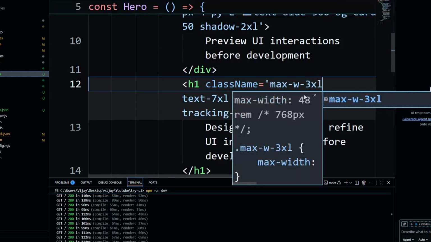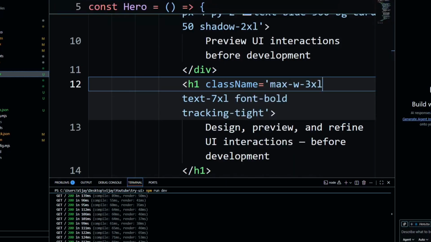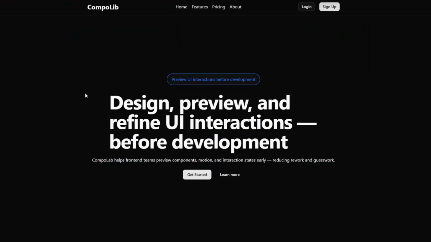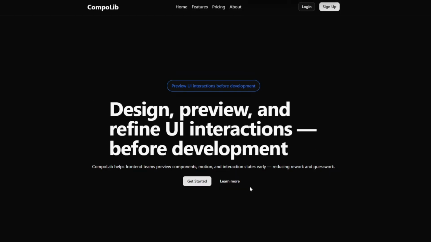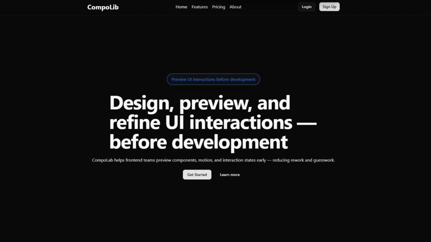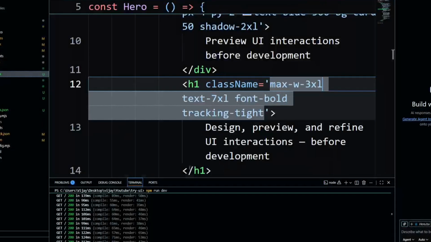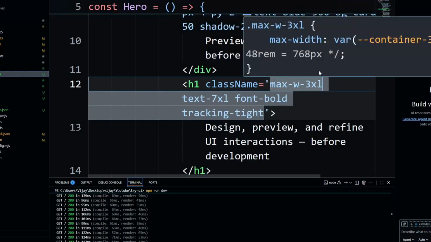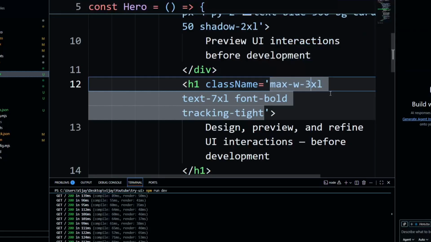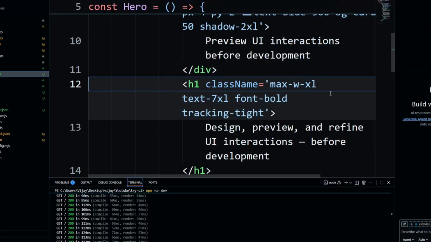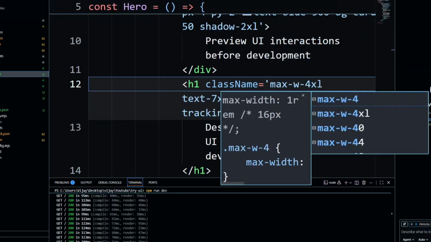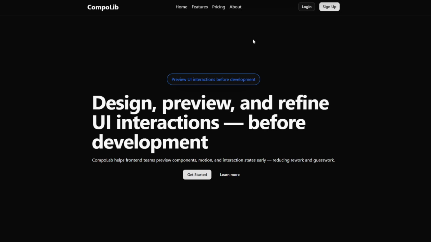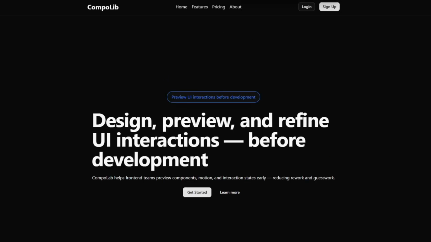Yeah, let's add 3XL. Let's see how it looks. Now it is decent, but it is not perfect. I'm going to increase the max width. 3XL is not enough. I'm going to increase to 4XL or 6XL. Let me see 4XL or 6XL. So let's see 4XL. Yep, 4XL is pretty decent. Yep. Now I'm going to center it.